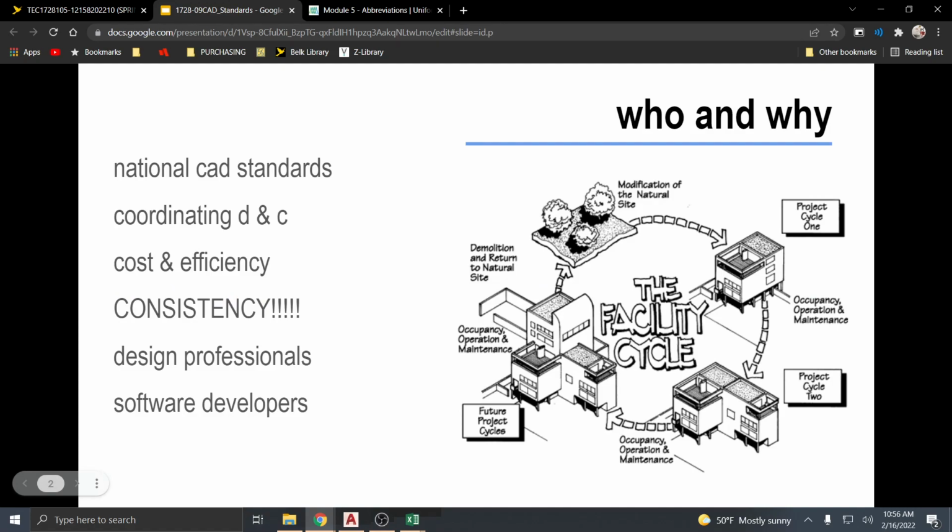One of the important things to keep in mind with the National CAD Standards is that they are voluntary. However, the purpose of CAD standards is to streamline and simplify the exchange of building design and construction information, because if every designer is showing and referencing different materials or different measurements in a different way, then it's going to make it really confusing to actually construct a building.